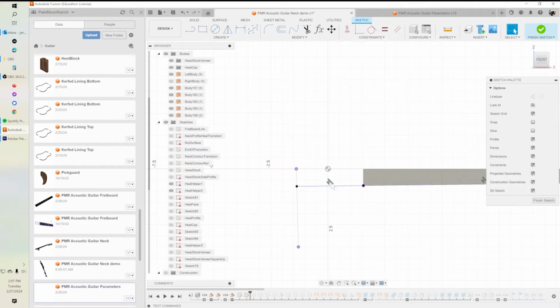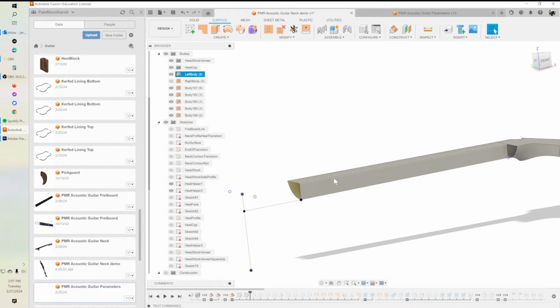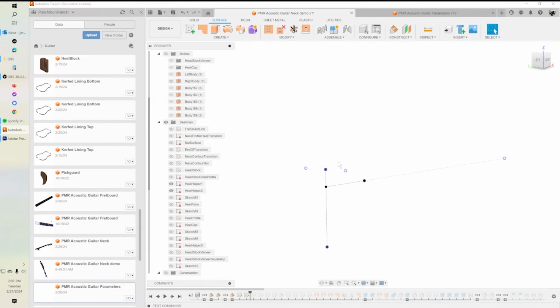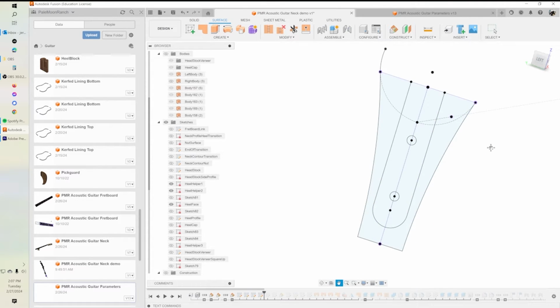So here's my concentric constraint off of this line that we projected in. Okay, so I've got those two lines. Turn my bodies back off for now. And the next thing I'm going to do then is create my heel face. Oh, I guess I got to bring this over to do that, huh? I'm bringing in my heel face, which looks like this.